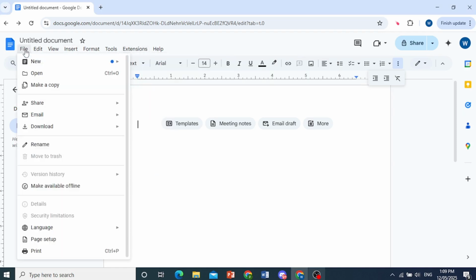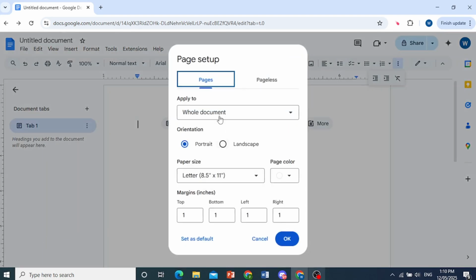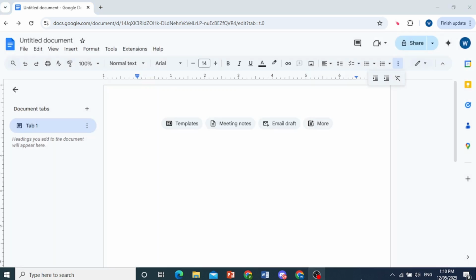Now, once we have a new document, click here on File at the top left, click on Page Setup, and make sure this one applies to the whole document. The orientation is set to portrait. The paper size is set to letter. Okay, 8.5 inches by 11 inches. Now margins, I want you to set it to 1 inch each, top, bottom, left, and right. And then go ahead and click on OK. Now that's usually the default, but just make sure to be on the safe side.